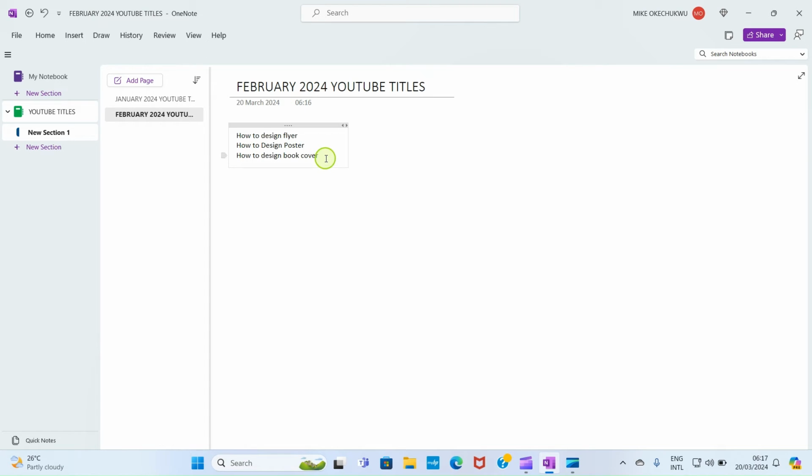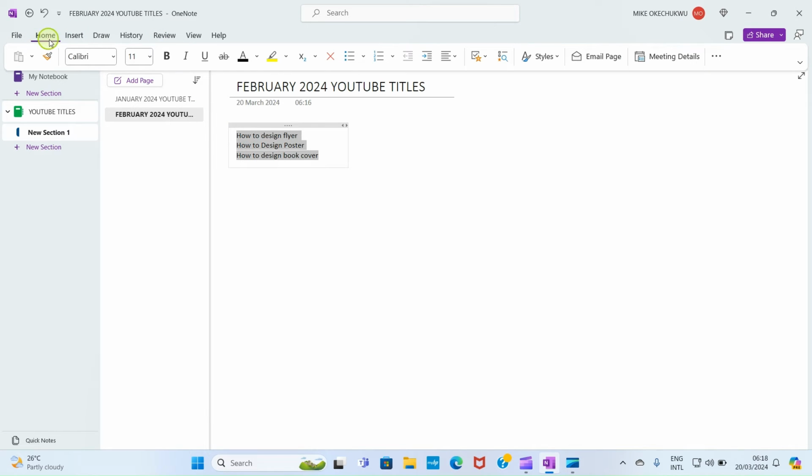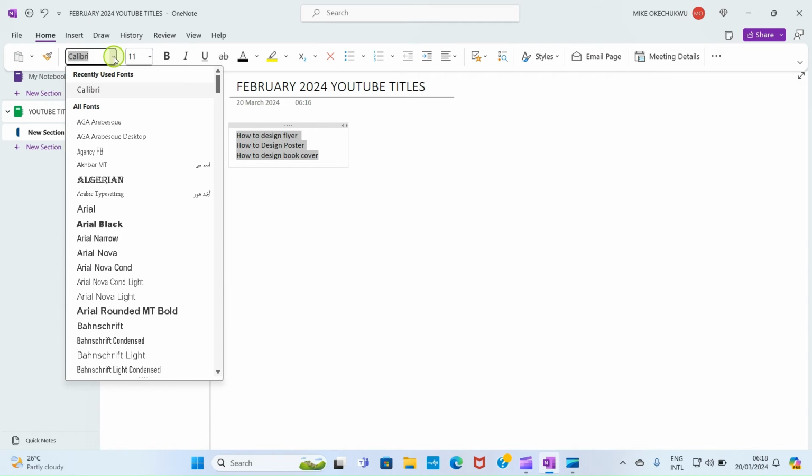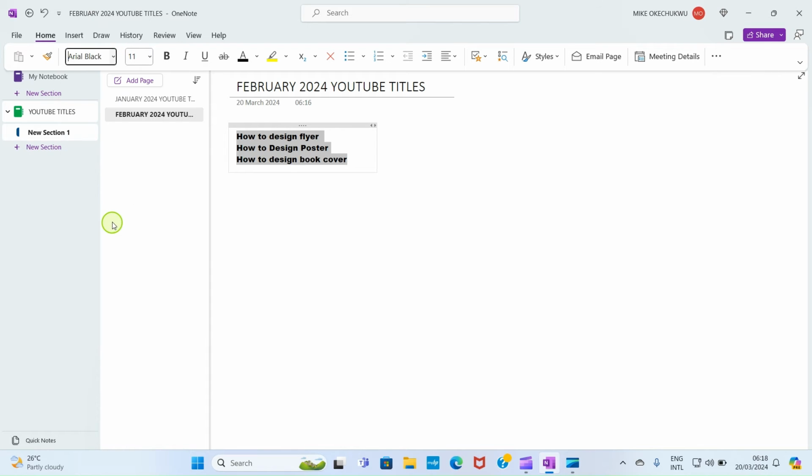All right, so I want us to now format this second page, okay, using the tools made available in the Home tab. So I will select everything here. After the selection, click on Home. Then you can see one of the options here is font. If I want to change this font from Calibri to another one, I can click there and select this. Okay, you can see now the font has been changed.